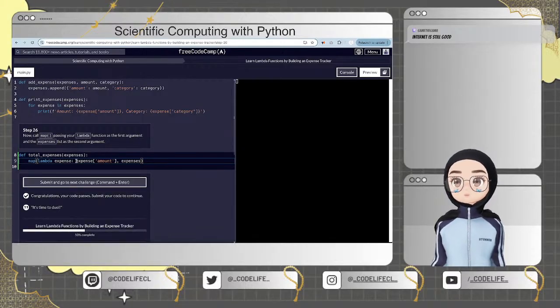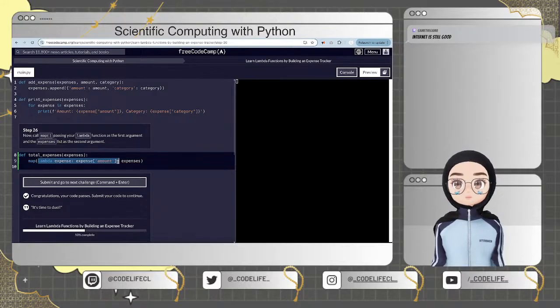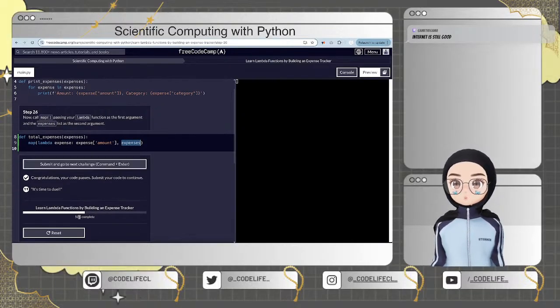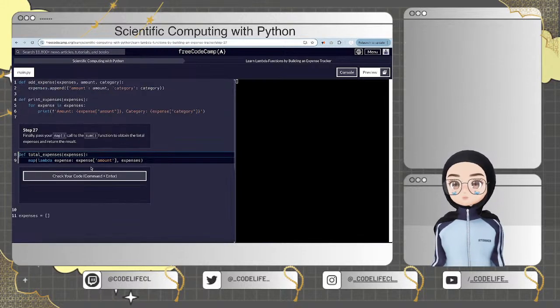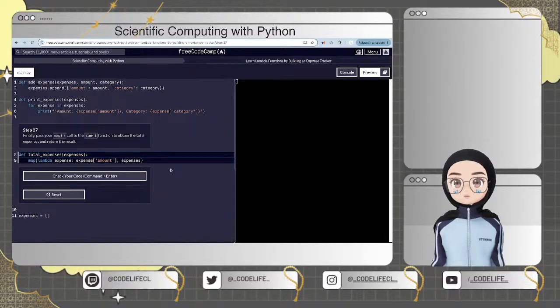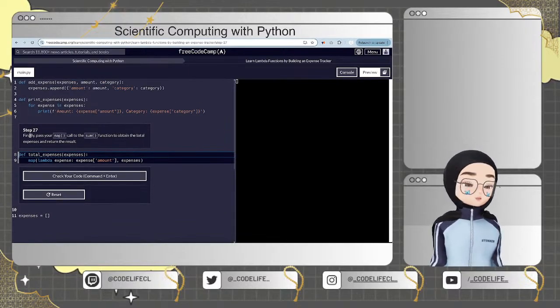Okay, so we are passing the lambda part as one argument, the expenses, which is our list, as the second argument. And guys, we are at 50%. What do we do? Do we continue? Because I don't have much time. I have like 10 minutes left. Finally, okay, it has the word finally. I can finish on this one.